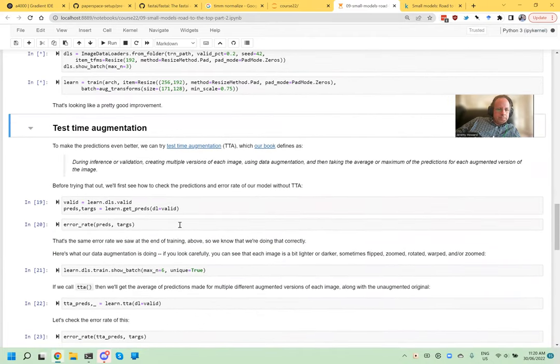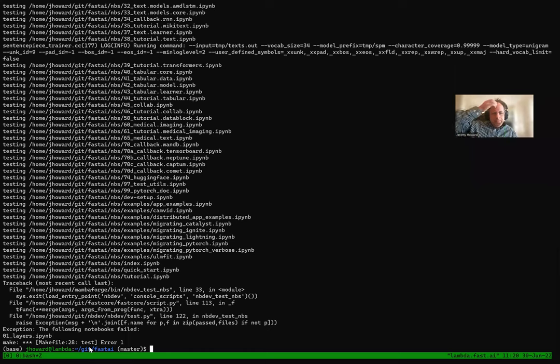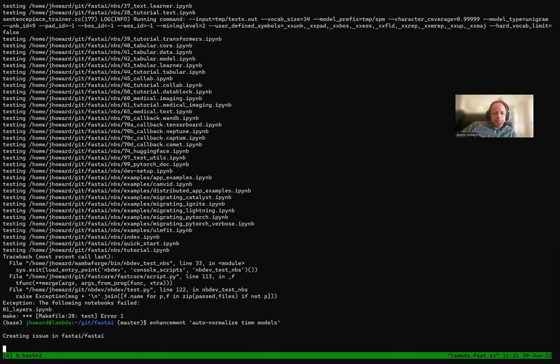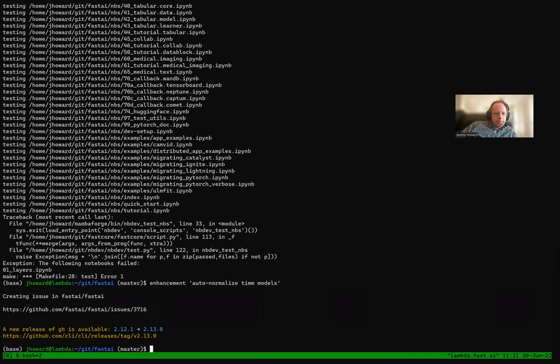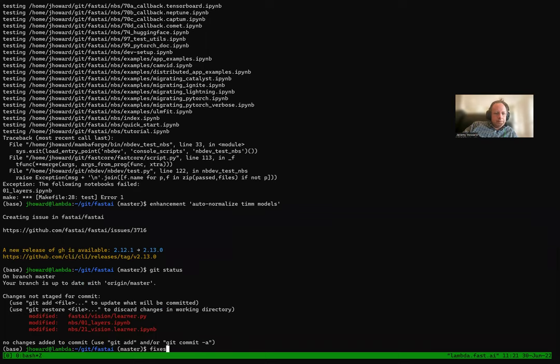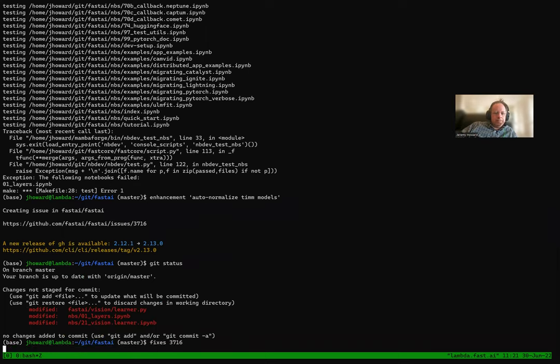Cool. All right. So yeah, I'd love people to try out fastai from master, and tell me if any of your models look substantially better, or even more important, substantially worse. Auto normalize TIMM models. Okay. Fixes 3716.